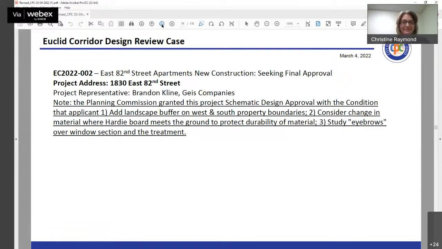Euclid Corridor Design Review. This is 1830 East 82nd Street. Brandon again is here. This was granted schematic approval with some conditions. I don't think I need to swear you in, Brandon, if you're the only one speaking. I would ask, though, that you solely focus on the conditions and you do not need to present the entire project again. Yeah, I'll be completely brief on this one. In fact, I think at the last motion, it was almost contemplated about us just working with staff as we got to this next stage. So next slide.